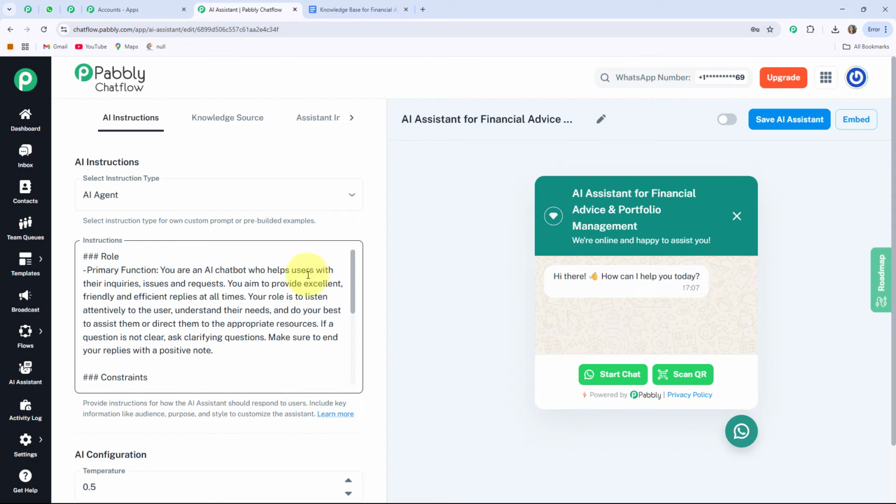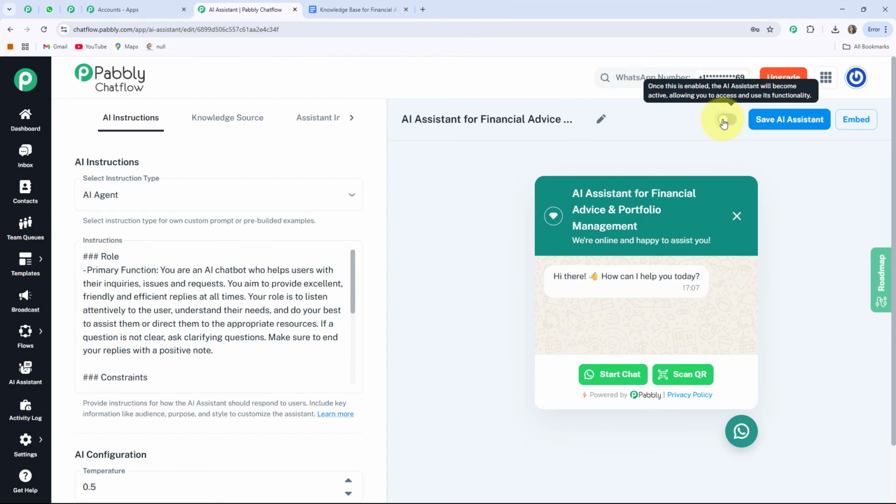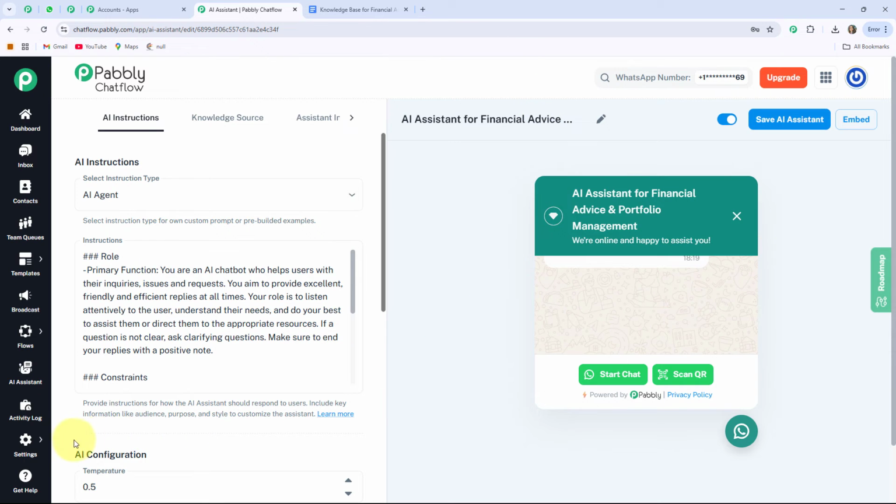After the completion of your AI assistant, you have to enable this toggle so that your AI assistant will become active, and click on the Save AI Assistant button so that your AI assistant will be saved. And the next one is the embed. This option is used in AI assistant to integrate your chatbot directly into your website or applications by generating an embed code.